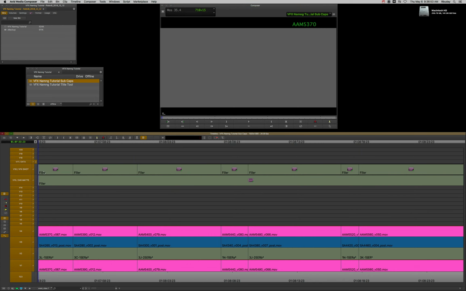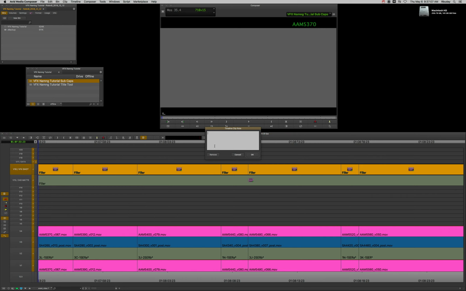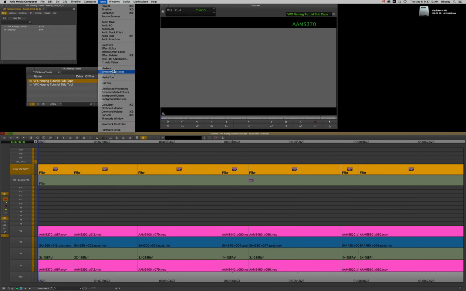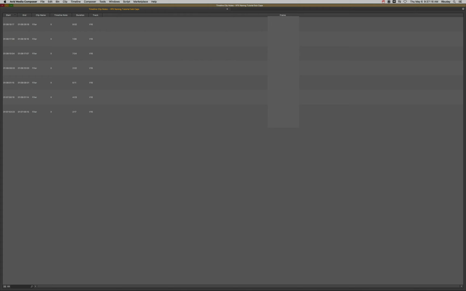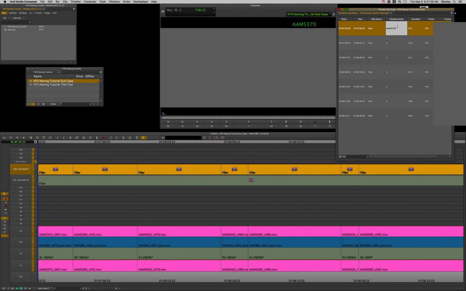So the solution here is to use timeline clip notes. What I like to do is highlight all the titles I want to add a timeline clip note to, right click, add timeline clip note, and I just put an X. And the reason I do that is so when I go to my tools, timeline clip notes, all the clips here now have an entry for them, which allows me to enter the data without having to manually click on each clip and hitting add timeline clip note.